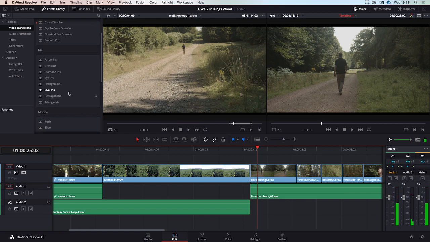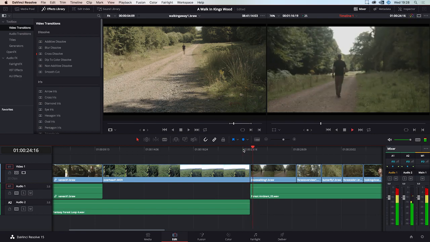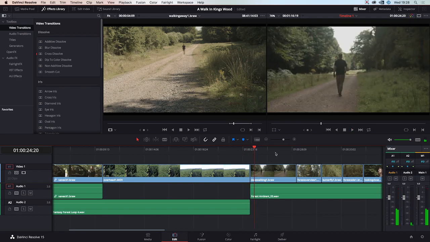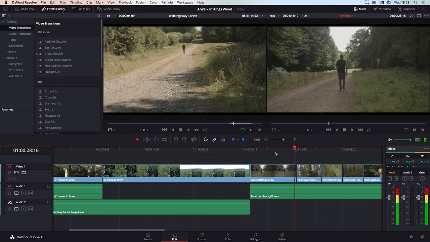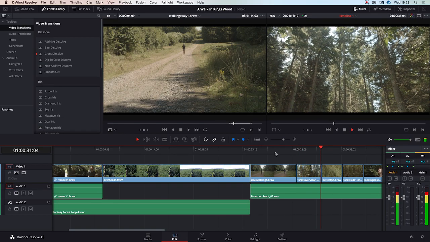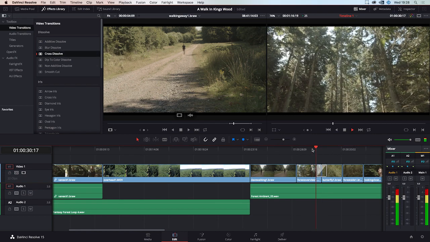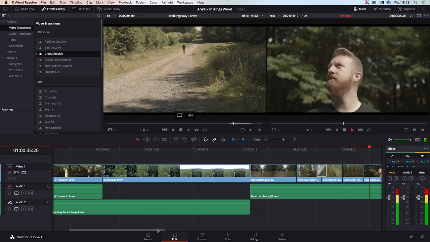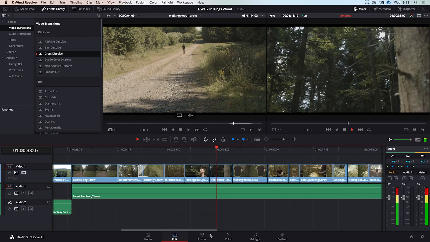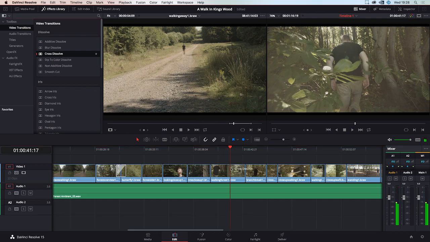But we're just going to keep this as a hard cut because of the music change. And we're going to look for anywhere else that we can add a nice little transition. I think between these two, the forest and the butterfly, would be quite nice. Just have a little cross dissolve. Like that. I think that's quite nice. And we could put a cross dissolve here as well.